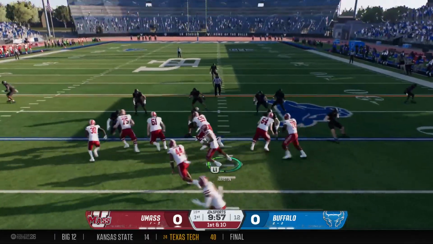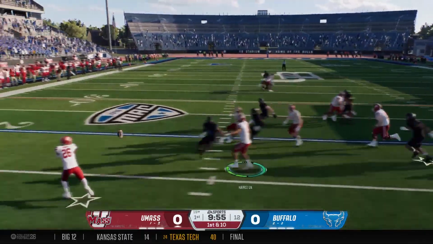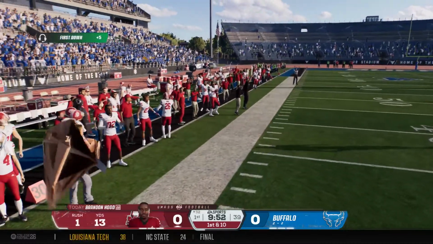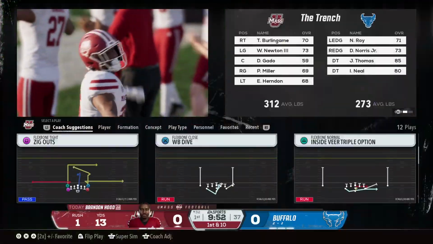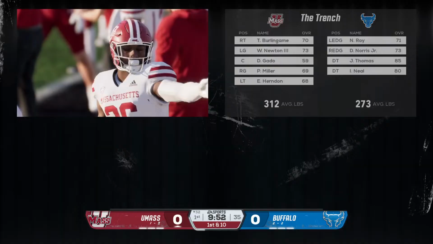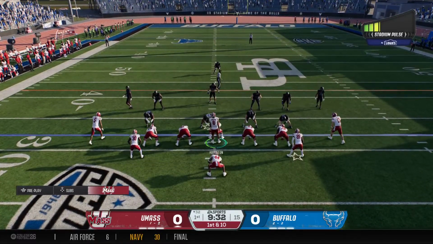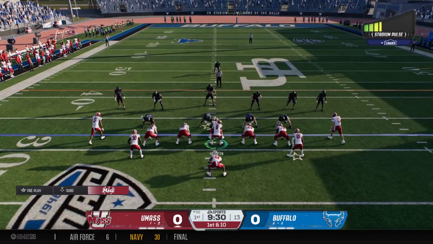Sends it back in motion. Goes to the option. He'll toss it. He's past the 30. Out to the 32-yard line before he goes out of bounds, and that's the way to give a little start to the drive. With a first down, they'll snap it from the 32.